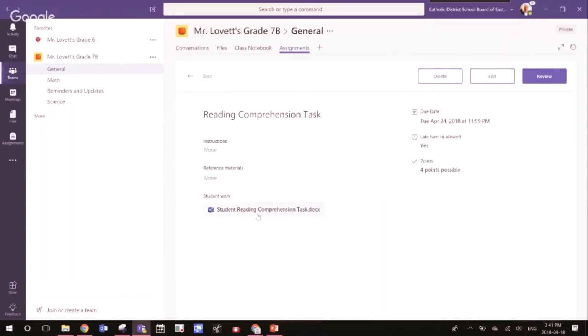And then they would click on their task. So each student, once you build out an assignment in Microsoft Teams, every student has their own copy. So I click here.